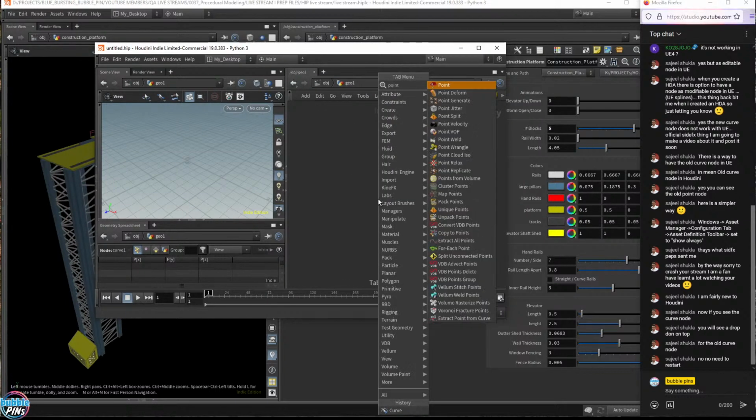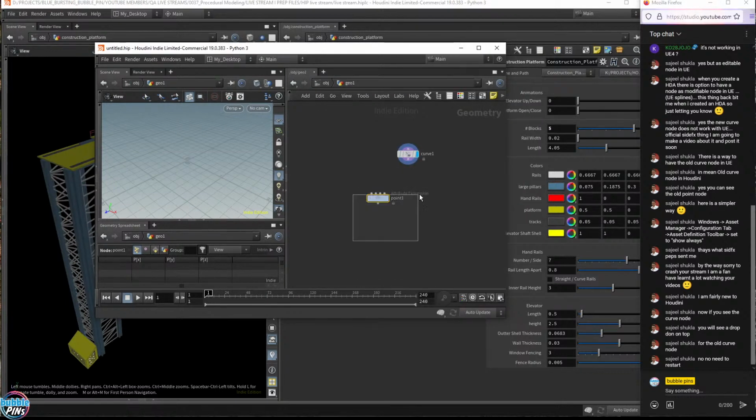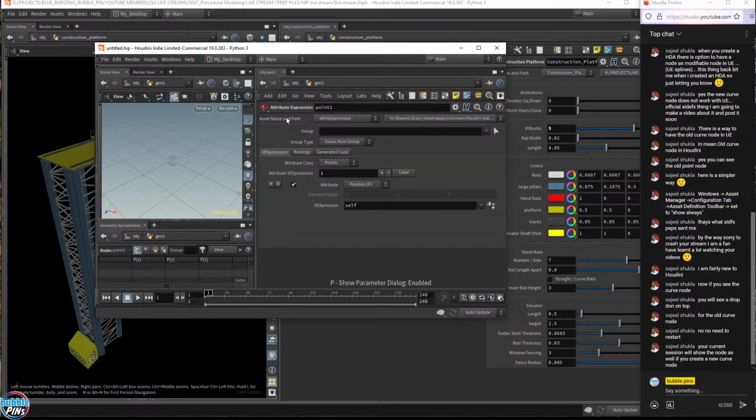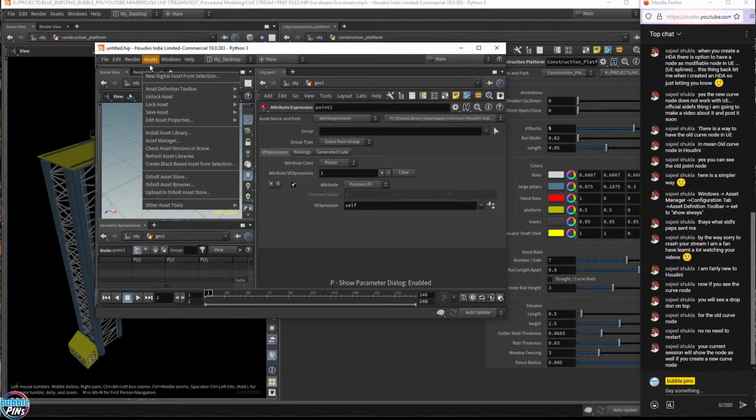Let me see the point node, because I miss my edge force. The old point node had an edge force one. Oh, they got rid of that. And the old point node is really old. Alright, that's cool.